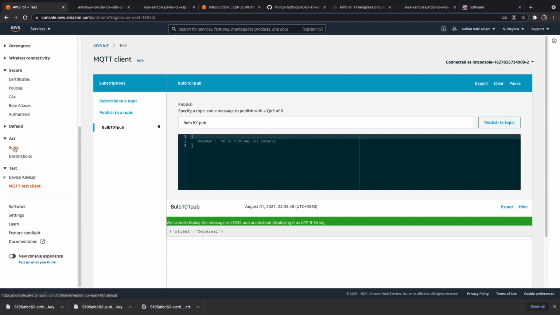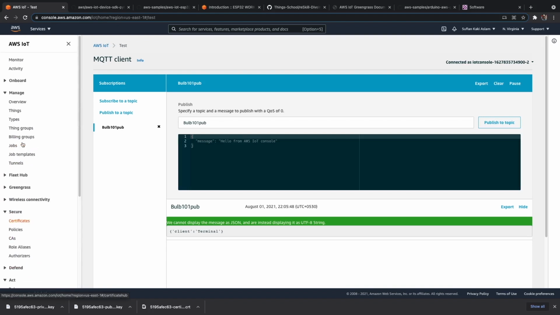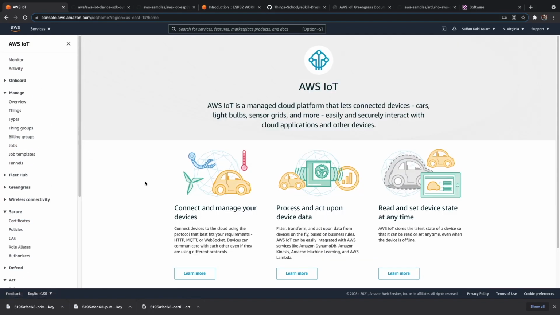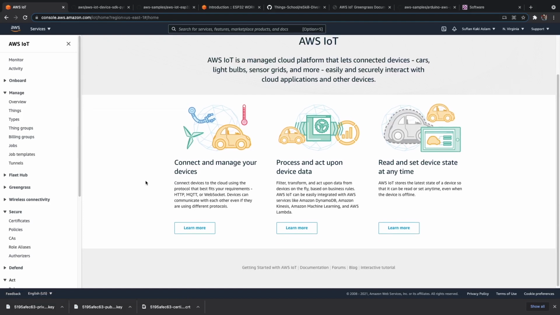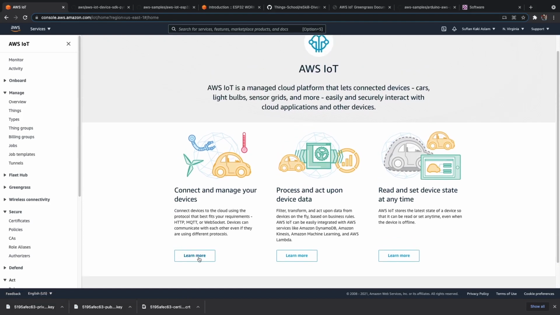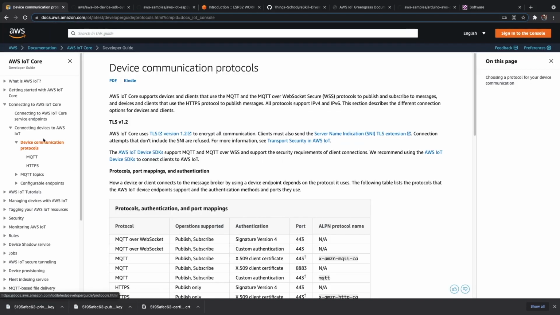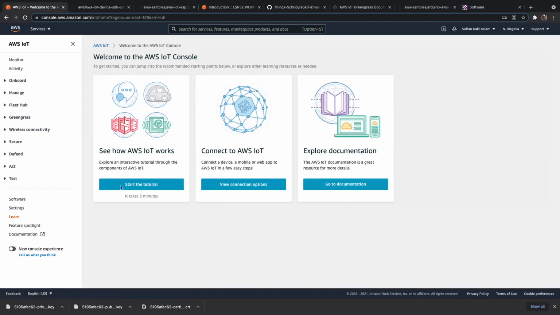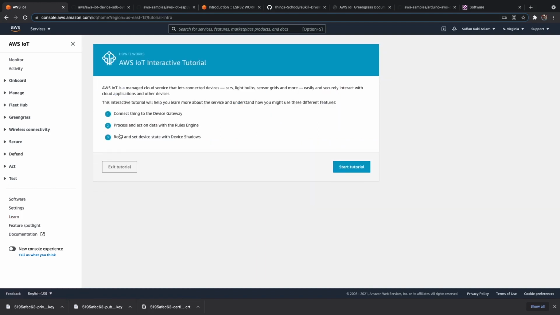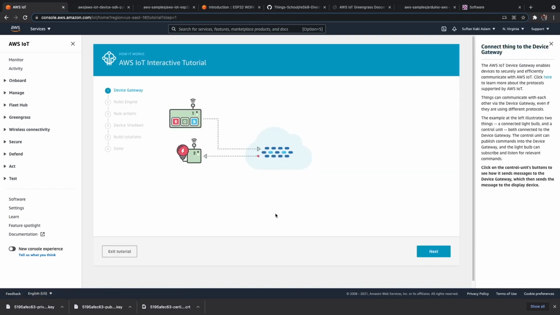Okay, there's one quick tutorial that AWS IoT Core has, which explains very beautifully how we can work with that. Connect and manage. It takes us, not this one. On the left hand side, you see this thing called Learn. When you click on Learn, it tells you how AWS IoT works. It's like a quick 5-minute tutorial. Let's go through it. So, start the tutorial.